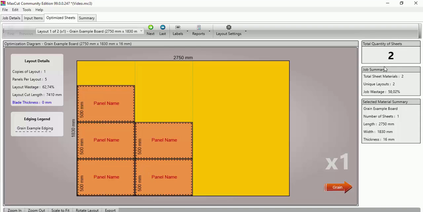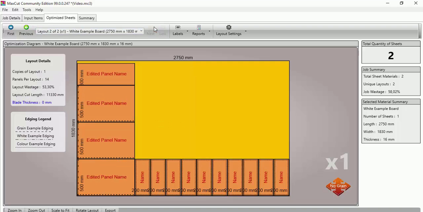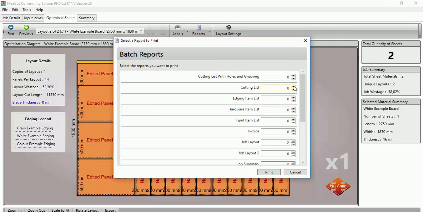You may also move to the next visual by the buttons First, Previous, Next, and Last, located on the top left-hand corner. Visually illustrated is the edging as well. Different edging is shown with the use of different lines in the edging legend on the left-hand side. Wastage will also be stipulated in percentage on the right. From here, you are then able to select a number of different reports and labels.